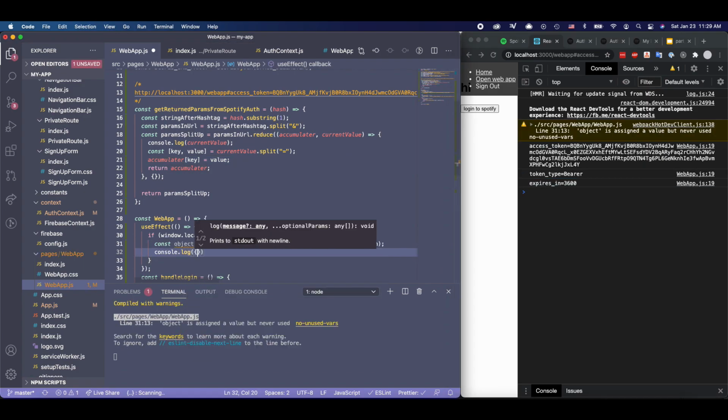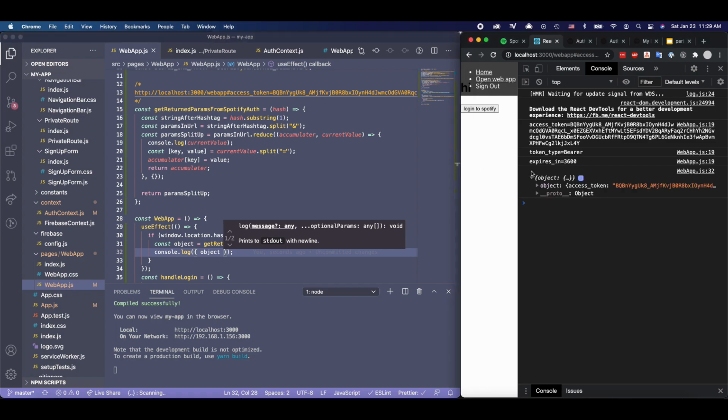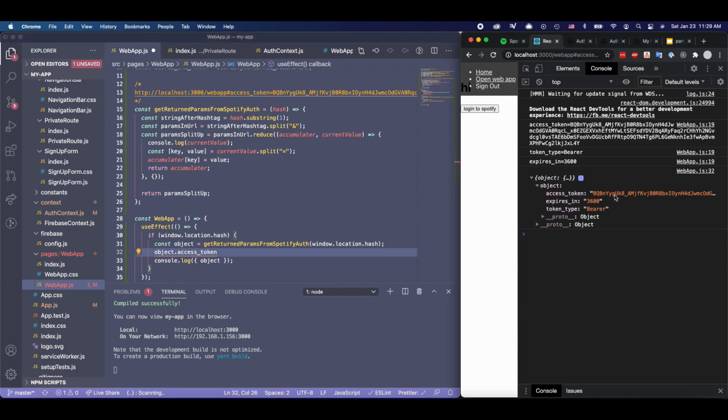Show what's going on here. This is what the end object looks like that's returned from get returns params from Spotify auth. So by the time we're done with our reduce function, we will get an object that looks like this. But then if we wanted to use certain values from the object, we would have to do something like object.accessToken, for example, if we wanted to get this value.